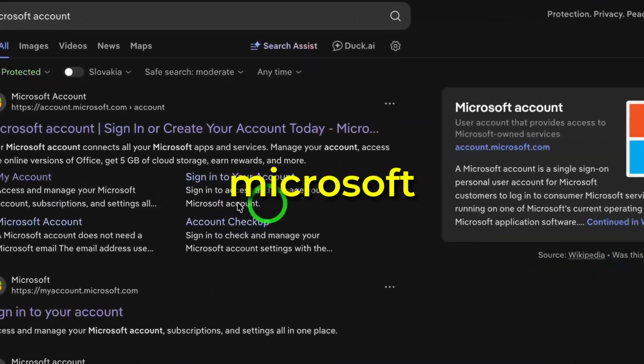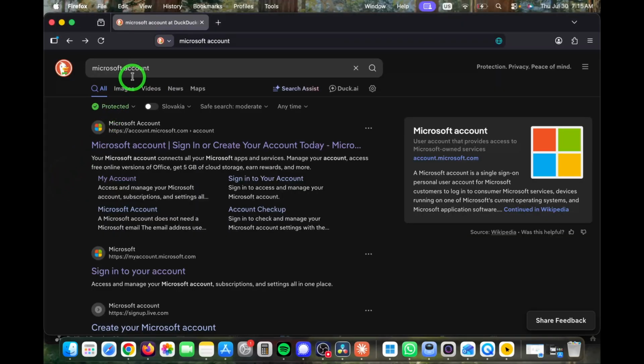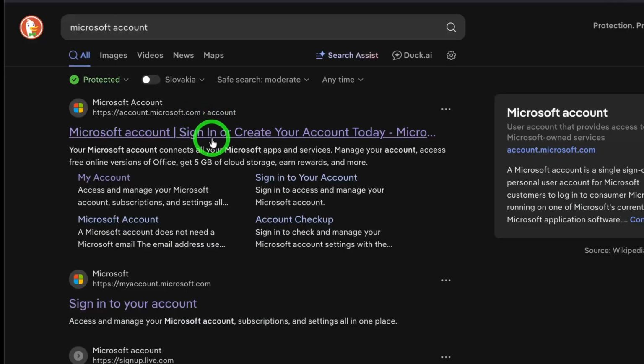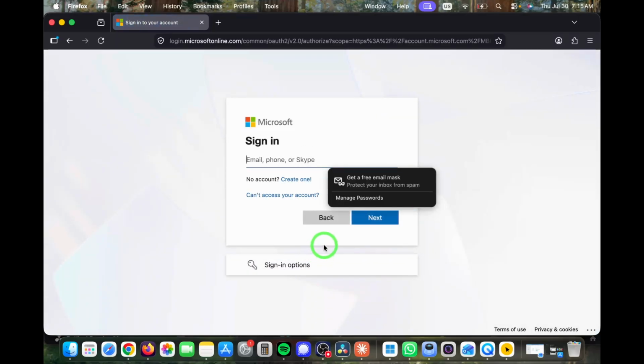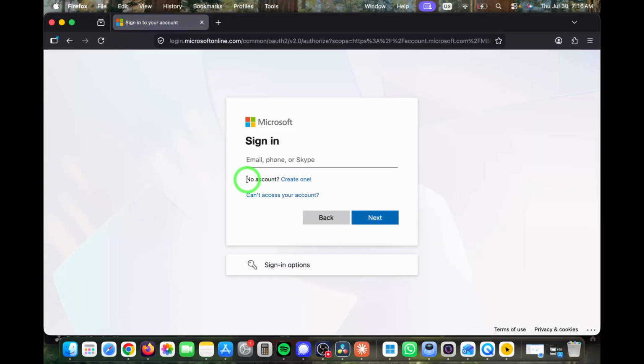How to create a new Microsoft account. First, search for Microsoft account and choose this website. Sign in or create your account today. Next, click on Sign in. Then you should see No account, Create new one.